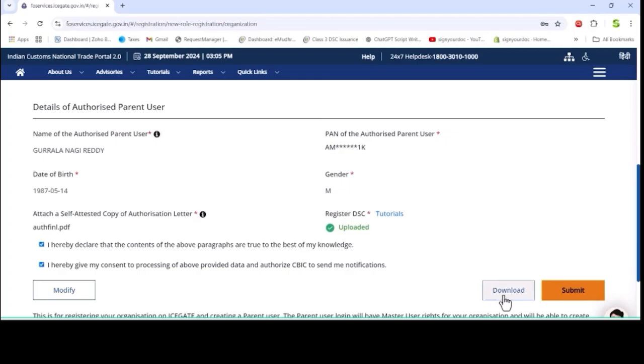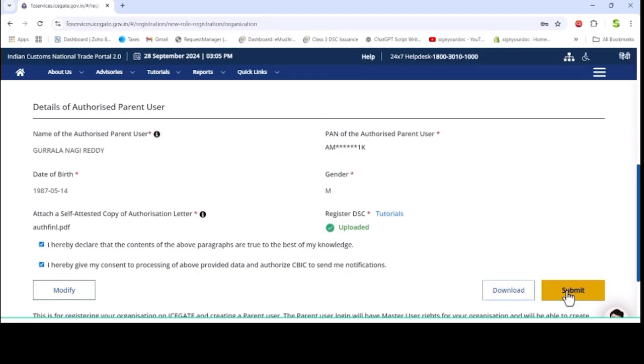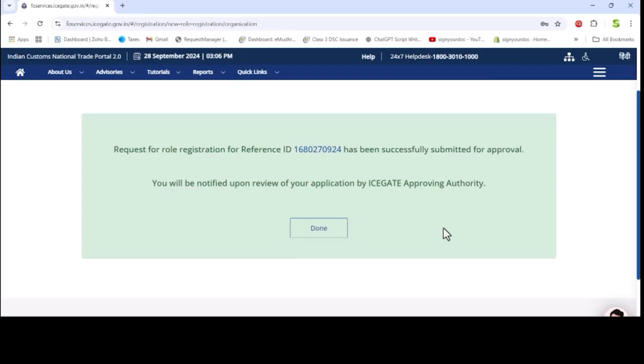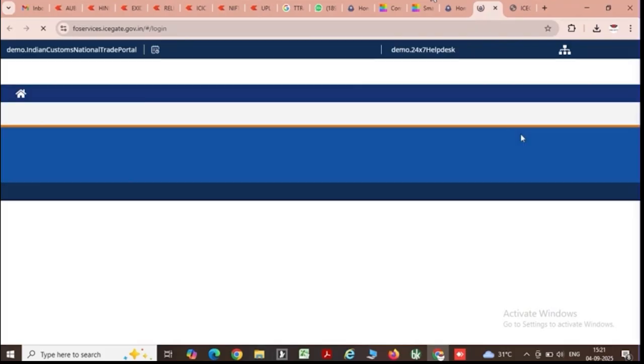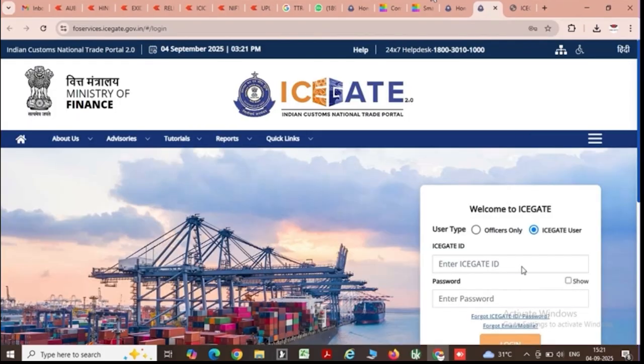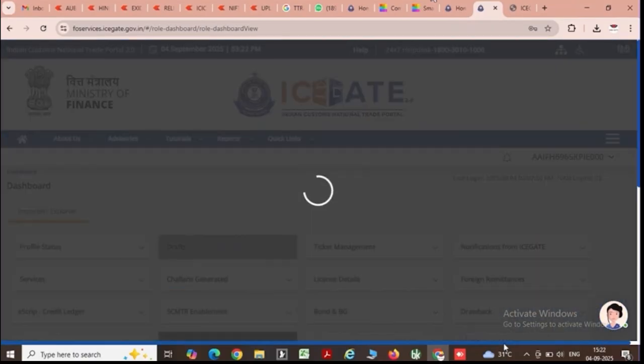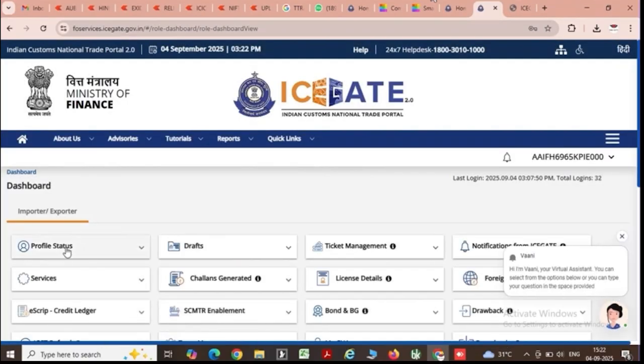Next, click on the preview option to review the details you have filled in. If everything is correct, click the submit option. Your application will be successfully submitted and will go to ICEGATE for approval. After 1 or 2 days, your user ID and password will be sent to your email once the application is approved. After receiving your user ID and password from ICEGATE, you can log in to your account.